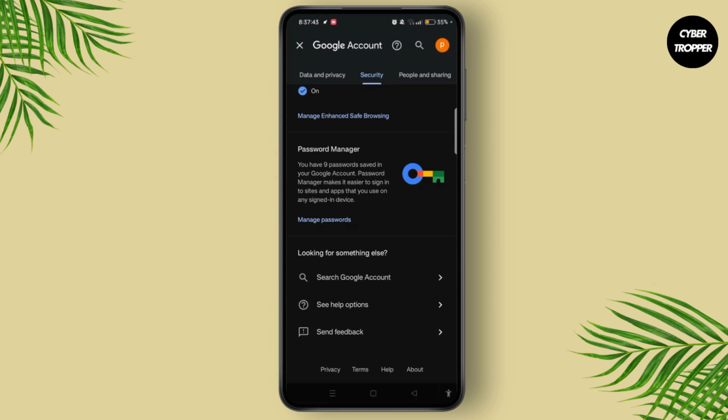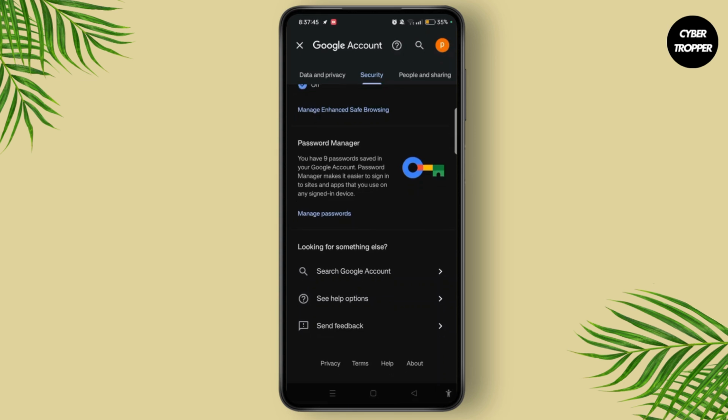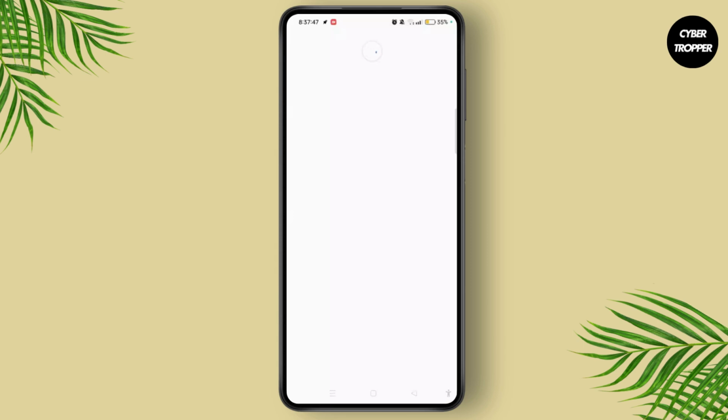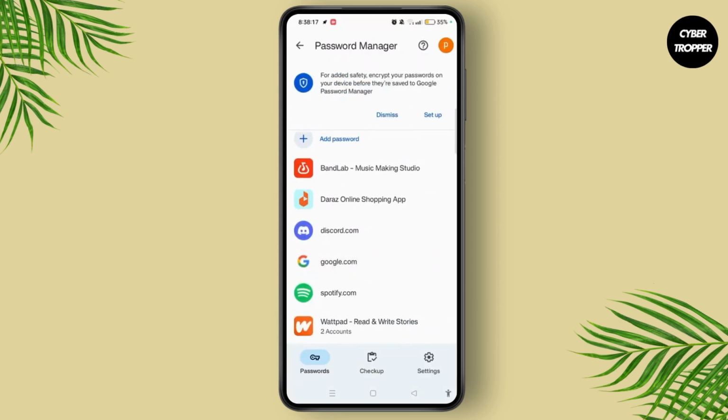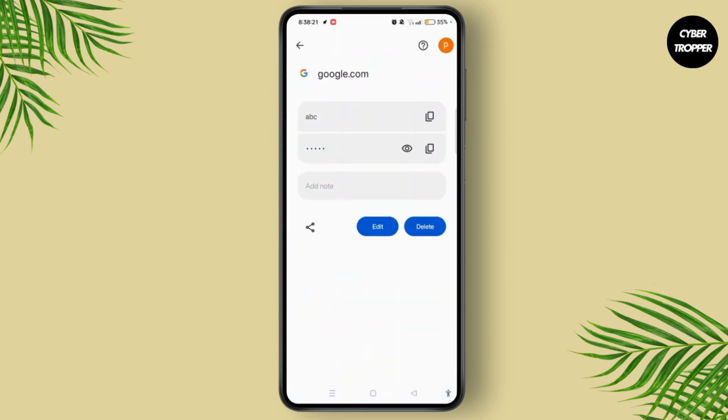Scroll to the bottom and find Password Manager and tap Manage Passwords. Now from this Password Manager page, you have to scroll down. Tap on google.com and then enter your screen lock. And from here, you can easily view your password of Gmail ID.